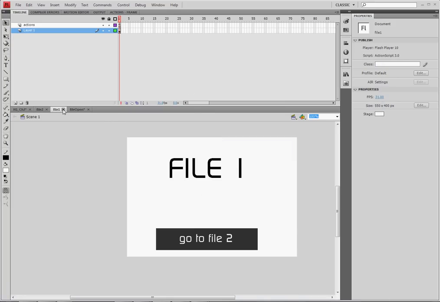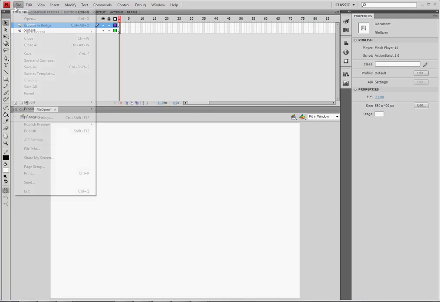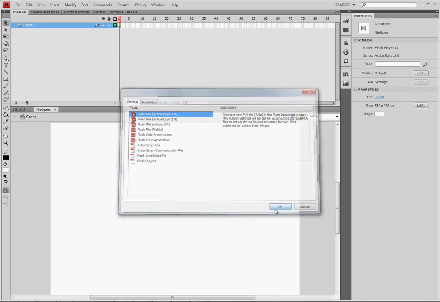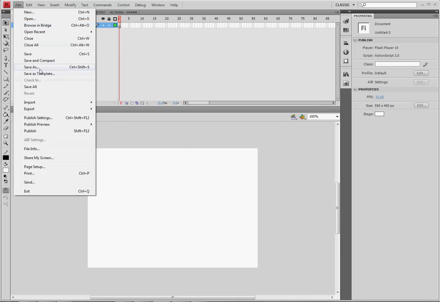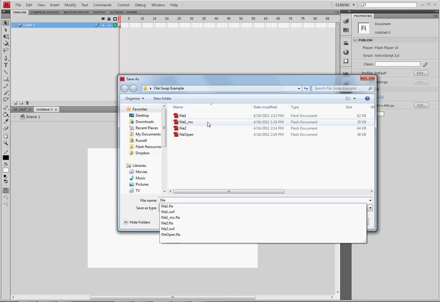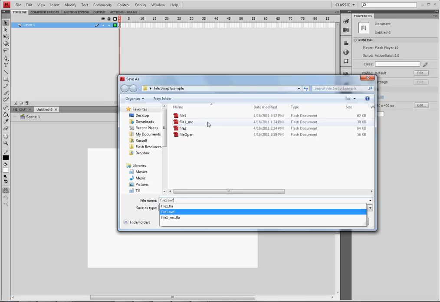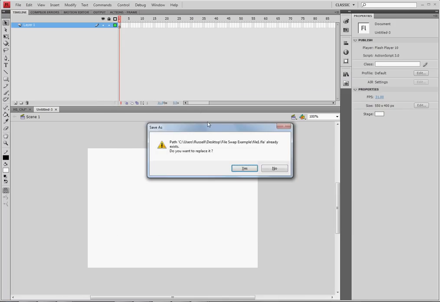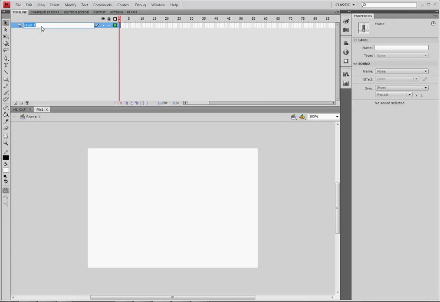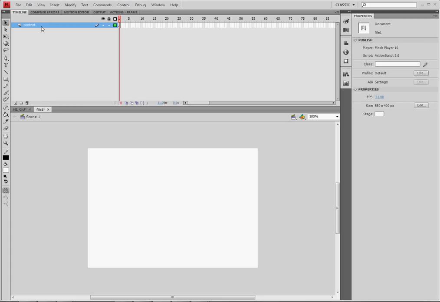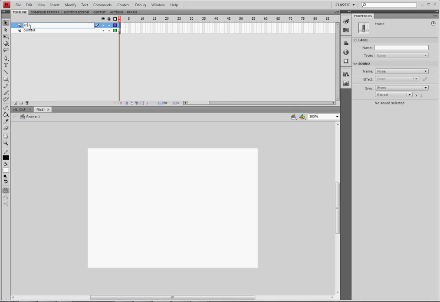Okay, so let's go ahead and get started here. We're going to create a new file. Let's close this here. We'll save it just to start, and we'll save it as file1.fla, sorry. And yep, okay. So the first thing we have to do is label this content, and we need another layer called actions. And actions will just be used for all our code.